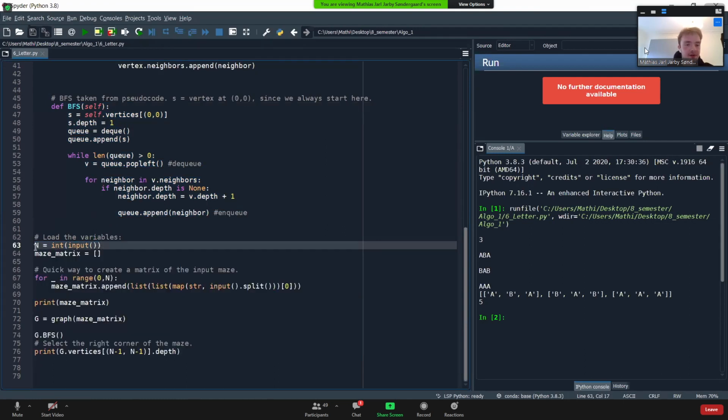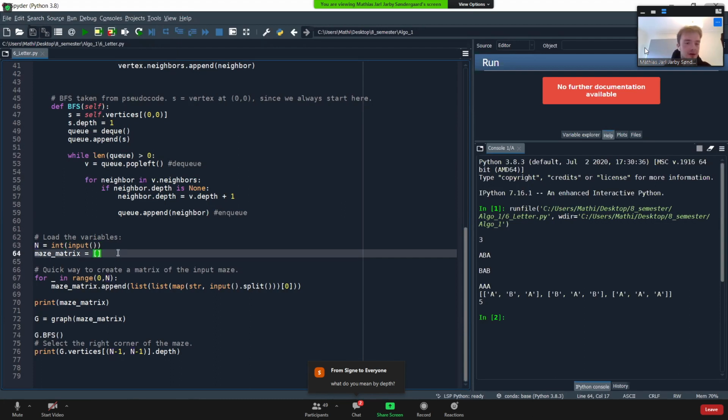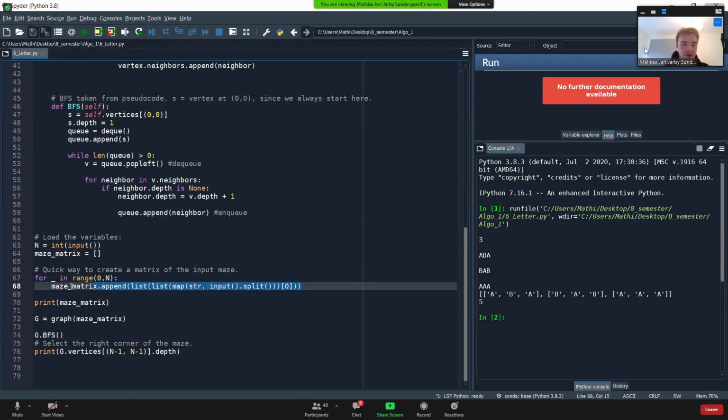Recall that the first variable you're given is n, and you can just read it like so with this code. Now I'll answer your question in a few minutes, I'll just finish this stuff up here. We have a maze matrix, which initially is just an empty list. And here is a smart trick to create this maze matrix, this code right here. Again, I'm not going to explain what these pieces do. You can just steal it if you want.